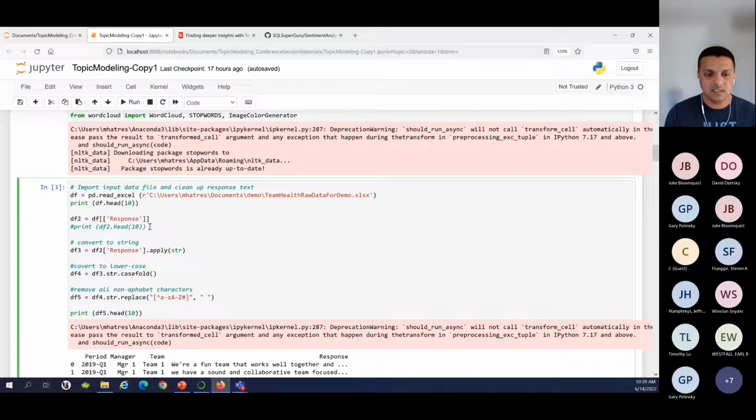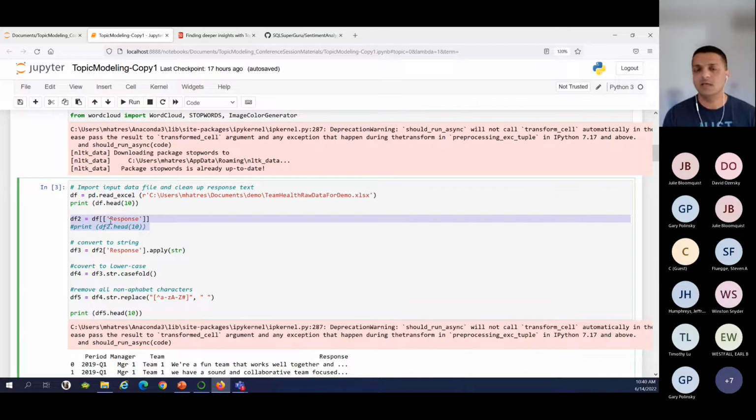I'm only interested in the response column of the Excel file. So I am going to create a new data frame that simply has that one column, the response column. I don't need any other columns at this time.